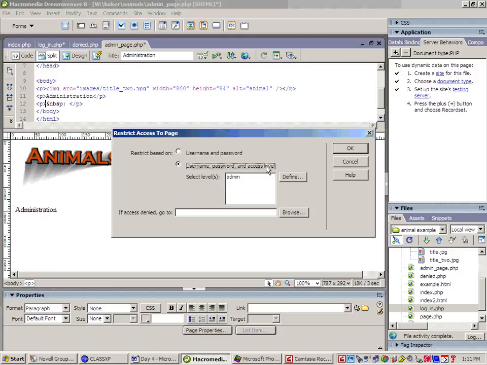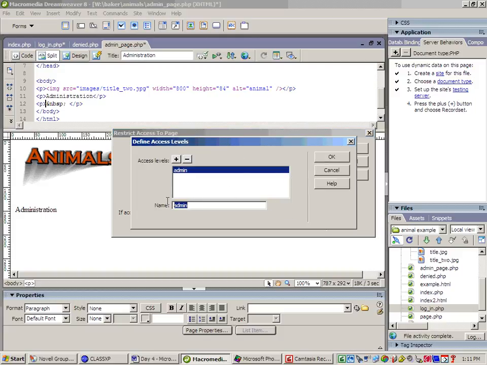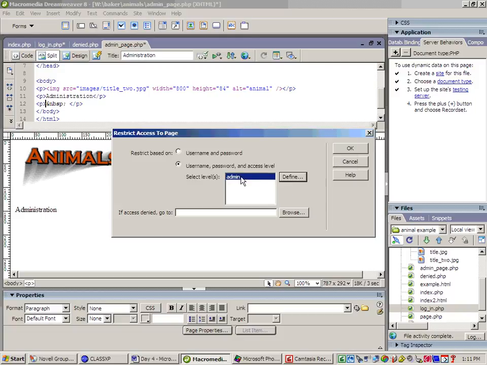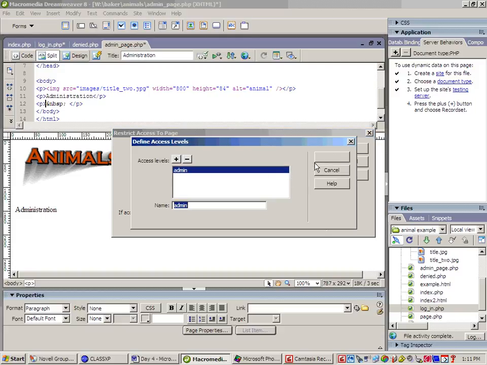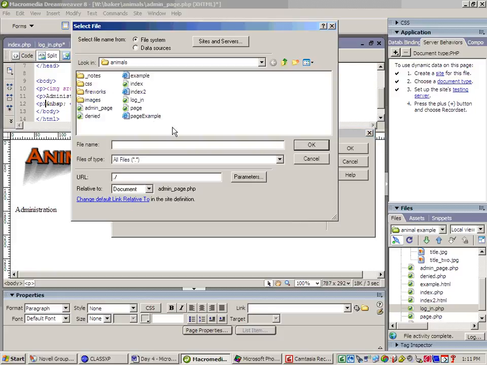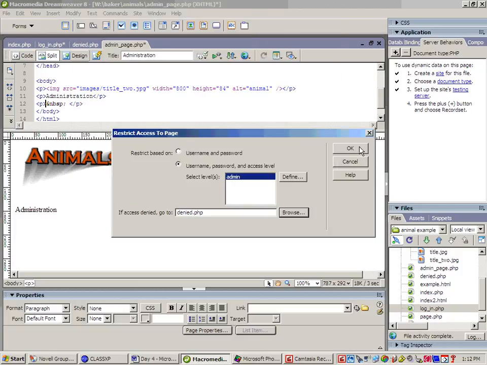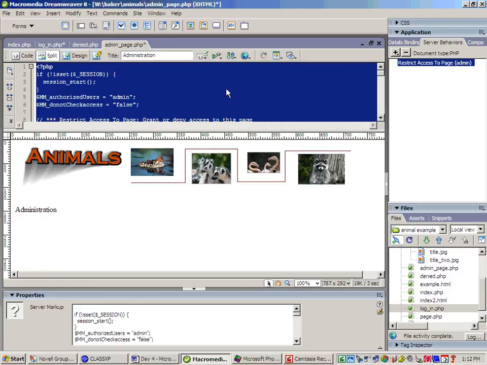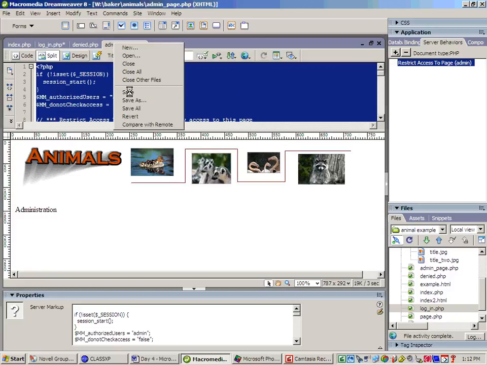The first time you open this option, it will probably have nothing in the select level. If that's the case, you'll select define and type admin. Now mine, because I made a couple admin screens prior to this video, reflected to show the admin. Yours will not, so you will select define and type in that option. Then under this screen, if access denied, go to, and I select the browse, and I will select that denied page. I say OK, and I select OK. I'm going to save that page.